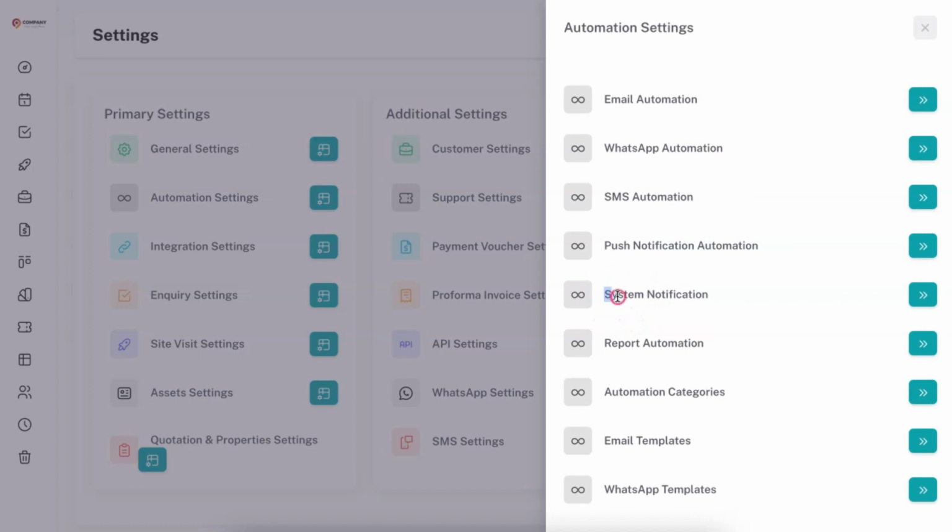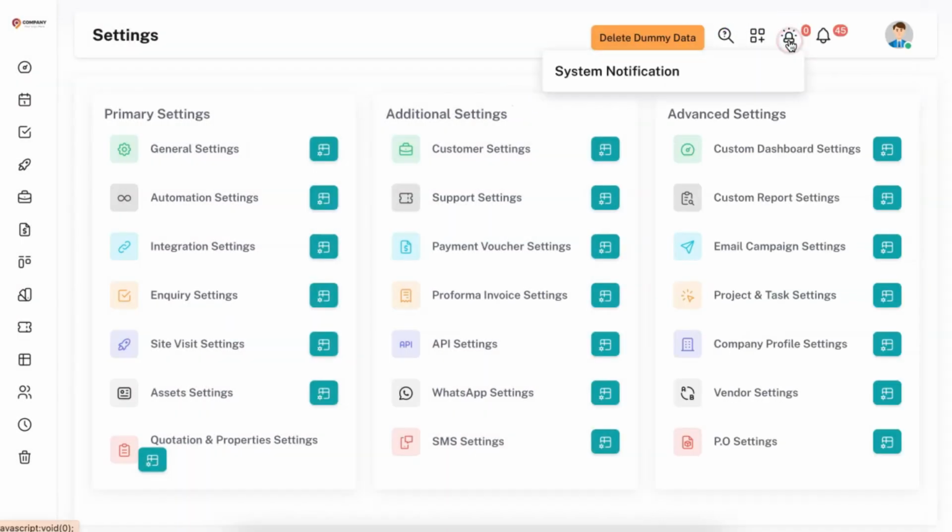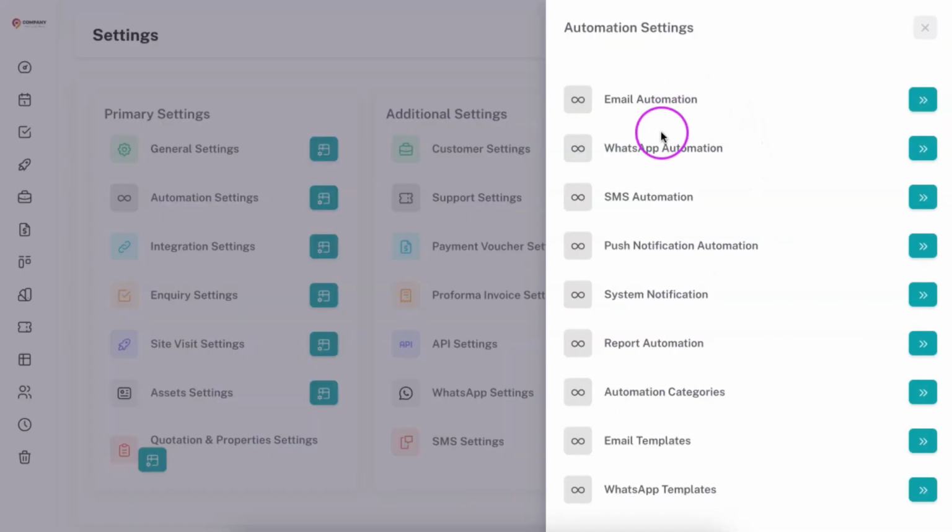For system notification, there is no need to define any setting as the notification will appear here in the system directly. The setup for all these automations will look almost the same. Let me show you an example in email automation and you will easily understand the other automations. Apart from this, you can also create report automations. Let me open the email automation.